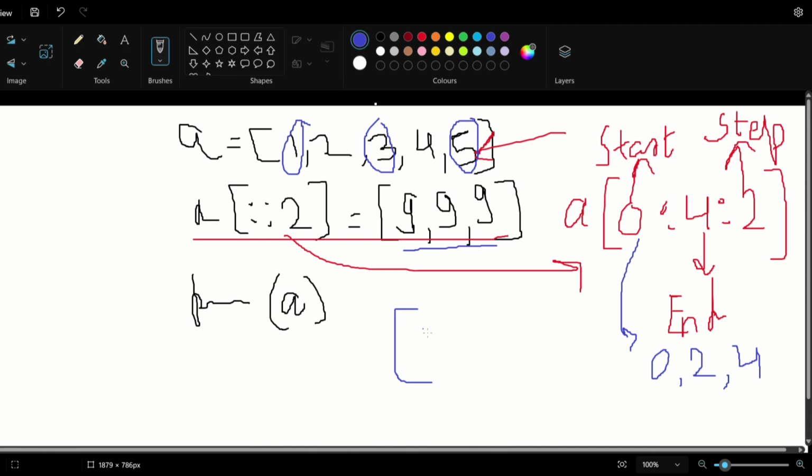That means the new list will become 9, and then 2, then there's 9 again, then there's 4, and then there's 9 again, which explains the output.